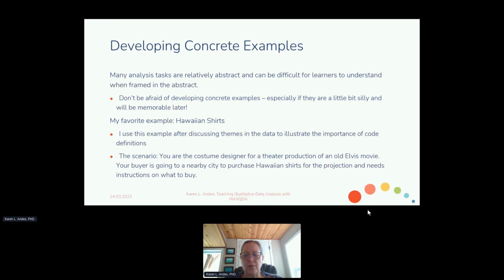Probably my favorite example of this is I talk about Hawaiian shirts, and I've done this workshop in a lot of different contexts, and it seems like everybody has kind of a notion of what a Hawaiian shirt looks like. And I use this as an example of how important it is to develop code definitions.